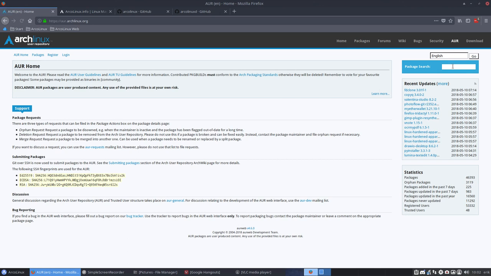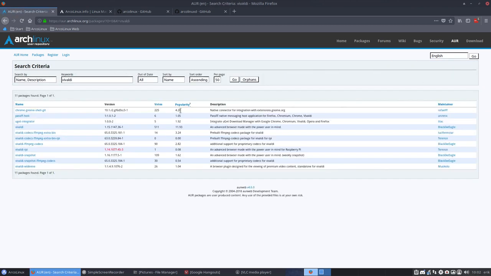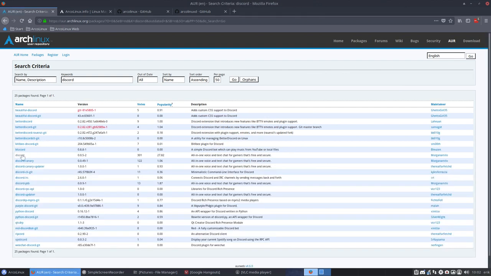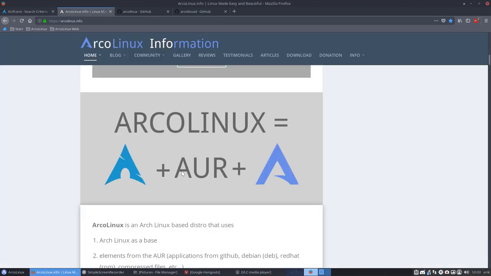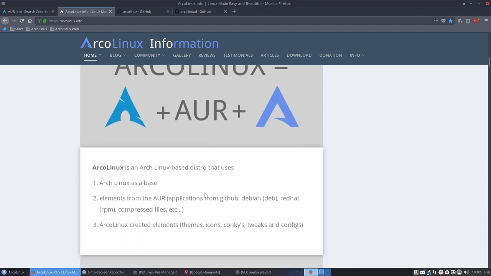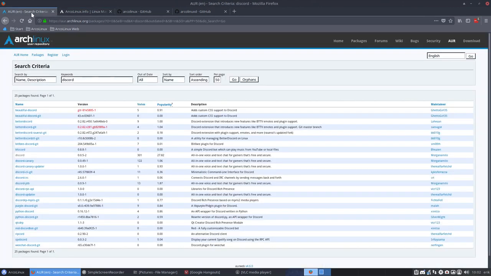Lots of packages you get in, and you search for Vivaldi, for example, and then you find your package you like, or you say, I want to have Discord. Is Discord available on Linux? You go and check it out, and there's lots of possibilities here. So this is our second element that we put in ArcoLinux. Basically, it's no longer Arch. And that's what I try to tell here. The elements from the AUR come from Debian, Red Hat, GitHubs, compressed files, etc., etc. The source can be anything.